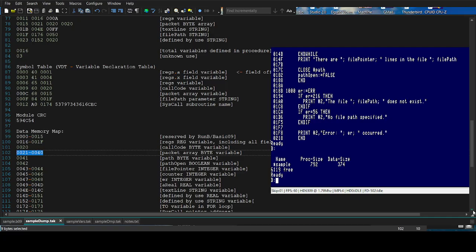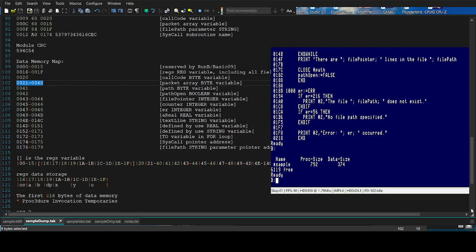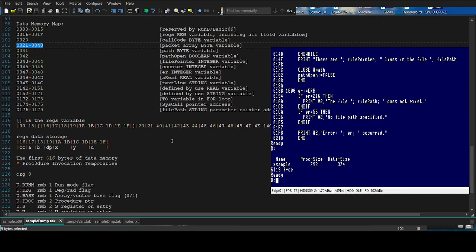So, hopefully this gives you a little better understanding of iCode. Now this is the memory map laid out just as a series of contiguous locations. I put the registers variable in brackets so you can see that everything from 16 to 1F is fields within the regs variable. Then after that is all the other variables until you get to here. This is the syscall pointer, and this is the parameter pointer.